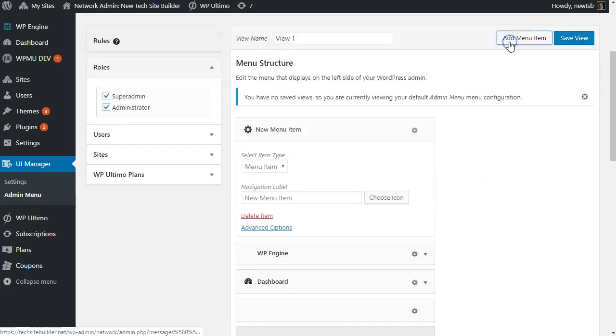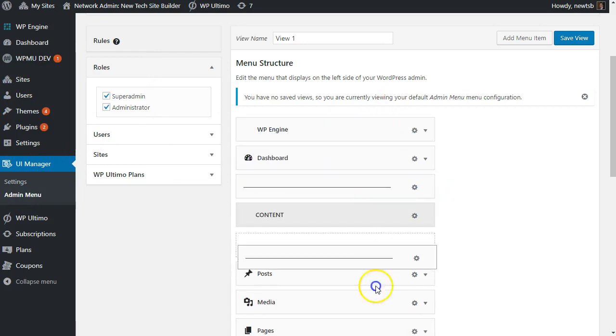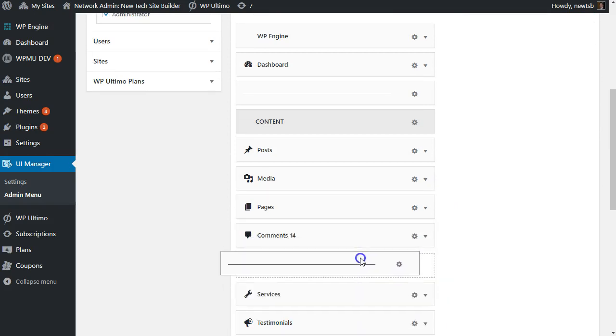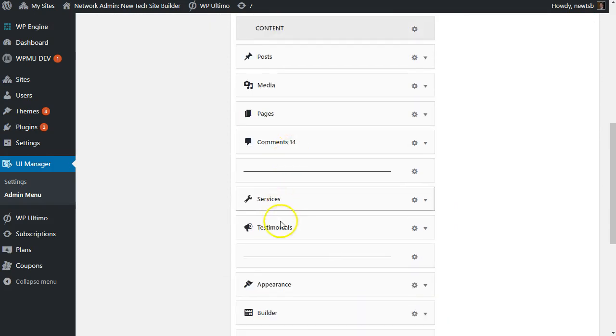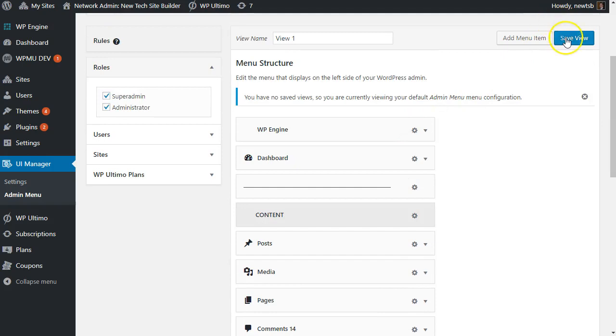Another new menu item I can add is a separator. And that's just going to basically be a blank spacer, like is there for separating different sections of the menu. So I created a separator, and then I can move that down to where I want it. Say, for example, I want it to put a separation between the comments and these two custom post types I have. All right, so I've made my changes.